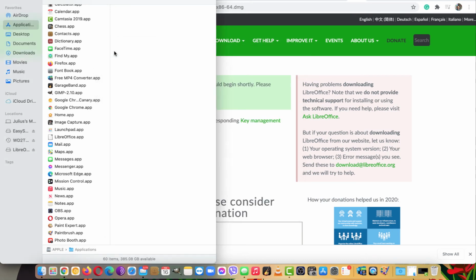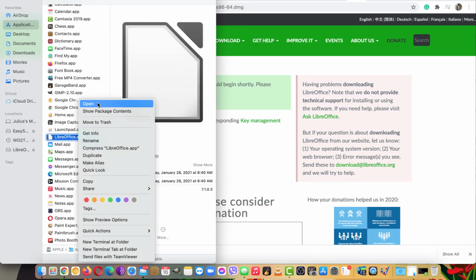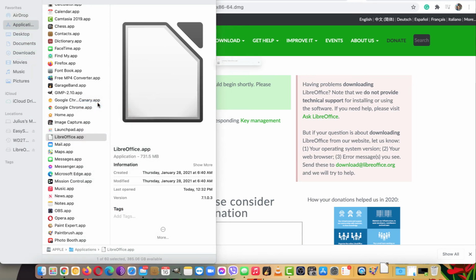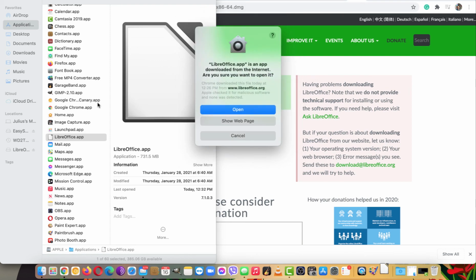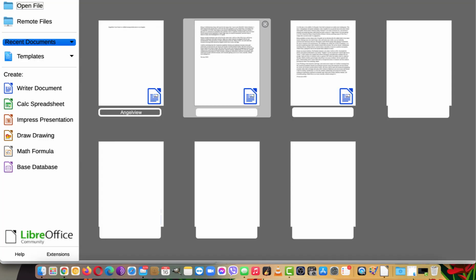Now close this dialog box. Right-click the file LibreOffice.app and open it. System verifies it one more time. There's a warning, but just click Open. And there, you have LibreOffice.